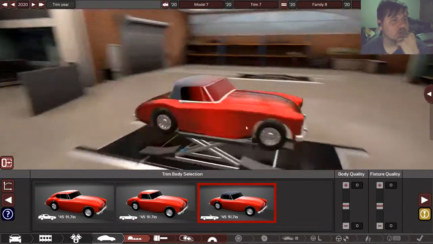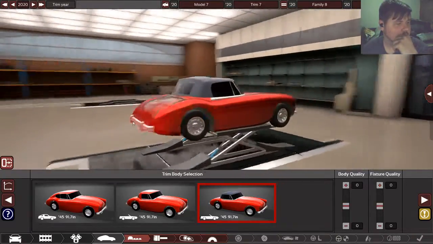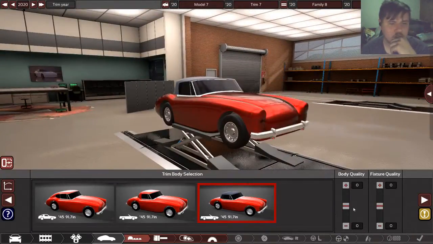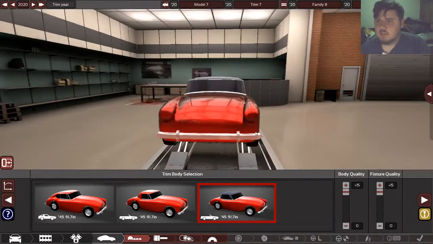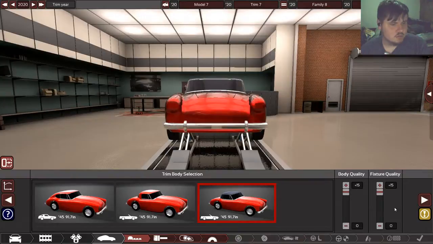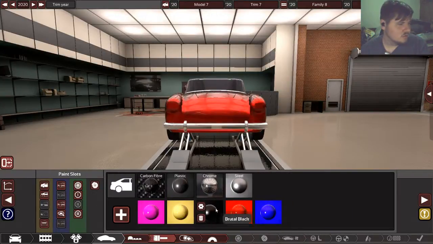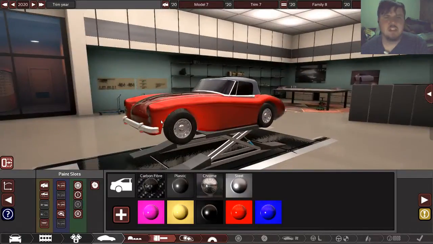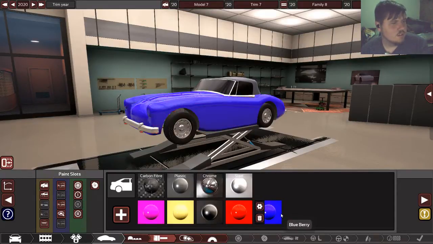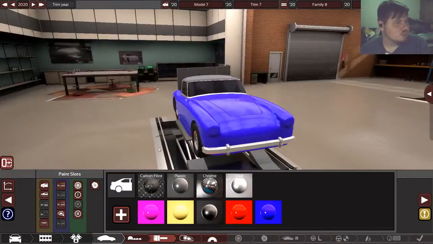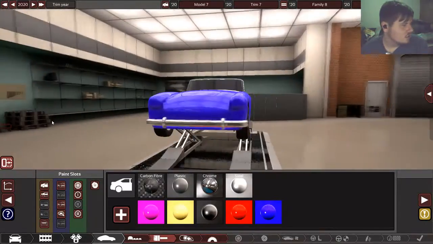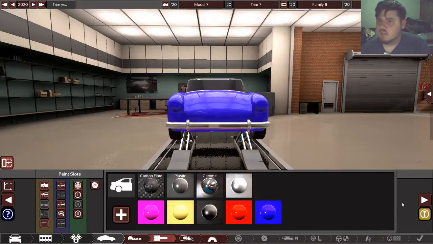So I'm gonna put it in a convertible. I don't care what other people say. I'm putting it in a convertible. I mean, who wouldn't want to have a 2JZ motor in a convertible? How awesome would that be? I'm just going to go ahead and do blue because that's my favorite color. And we'll keep on going now.